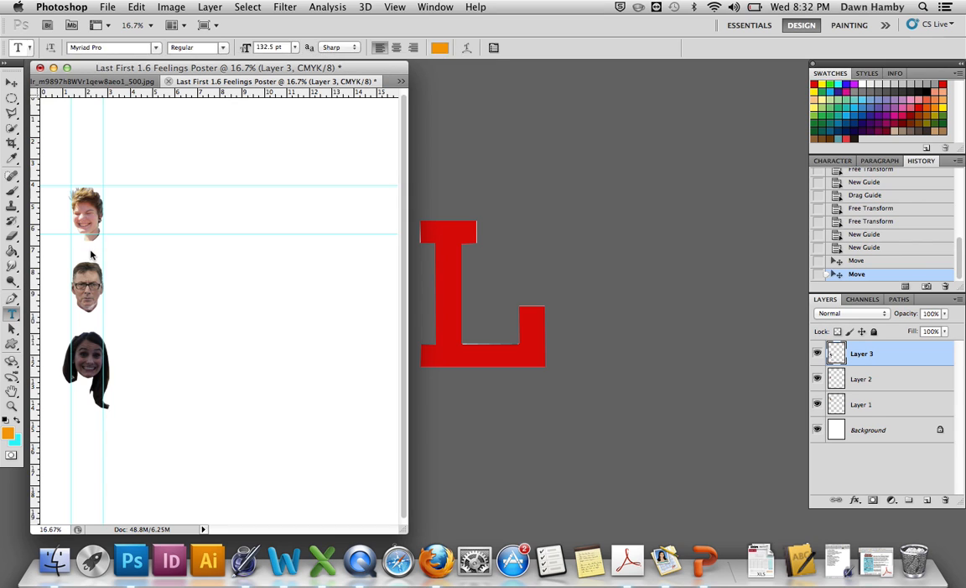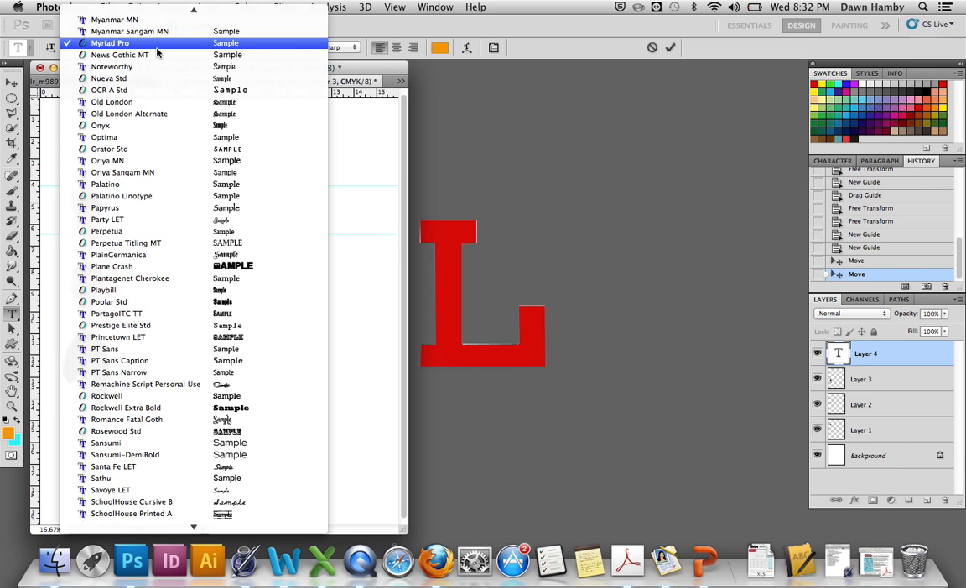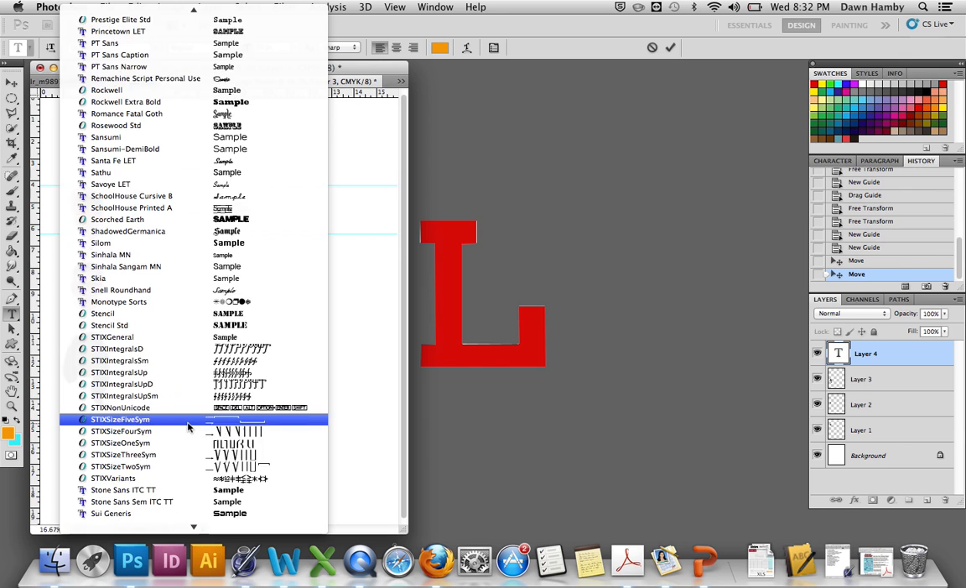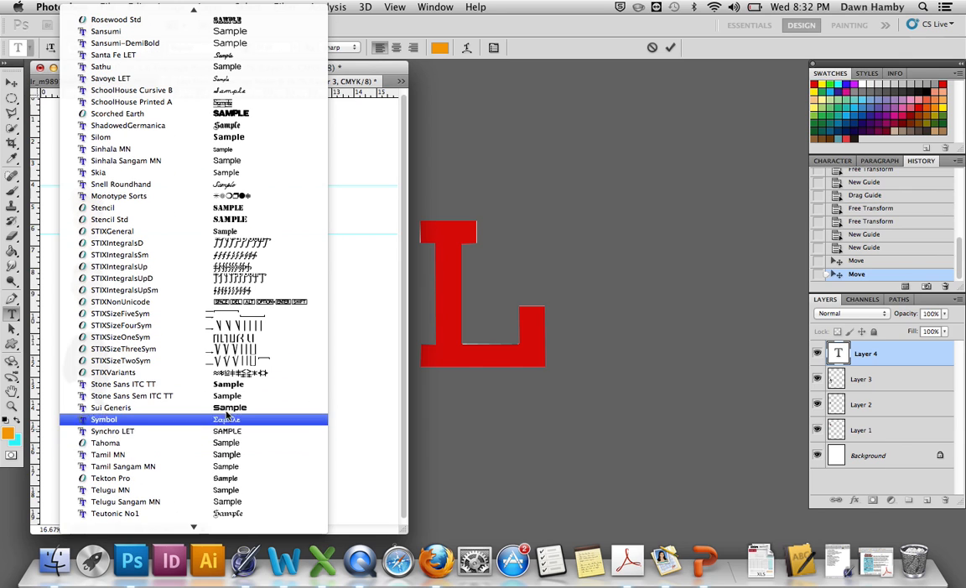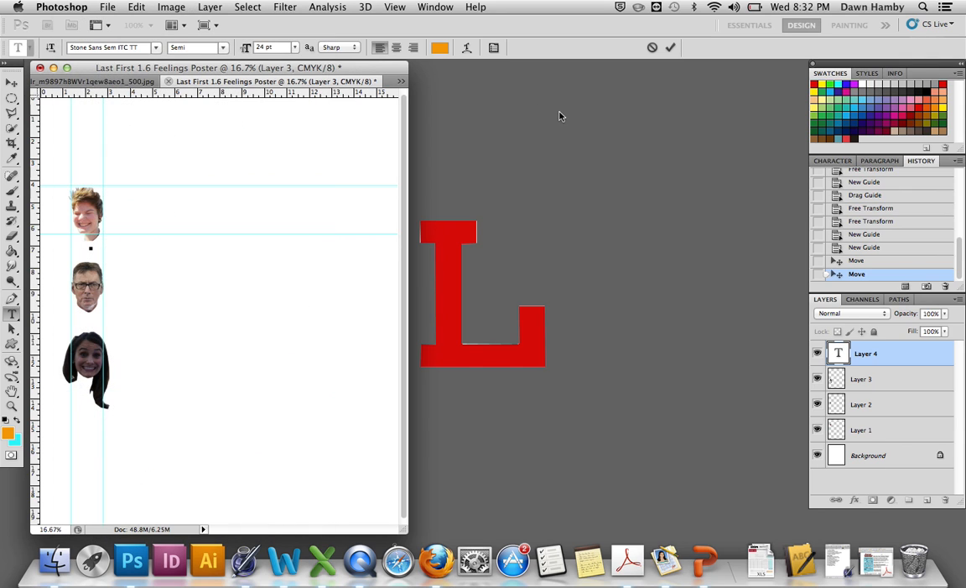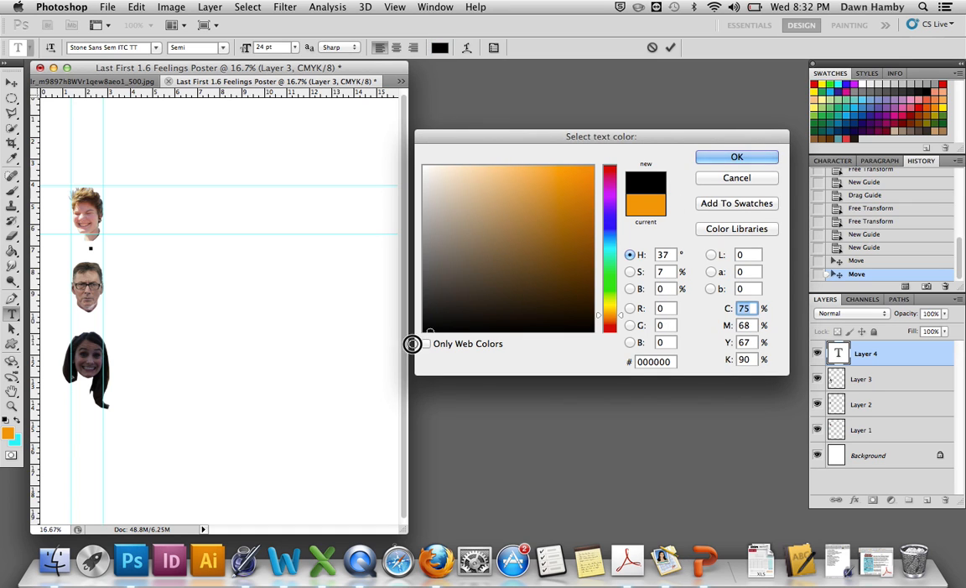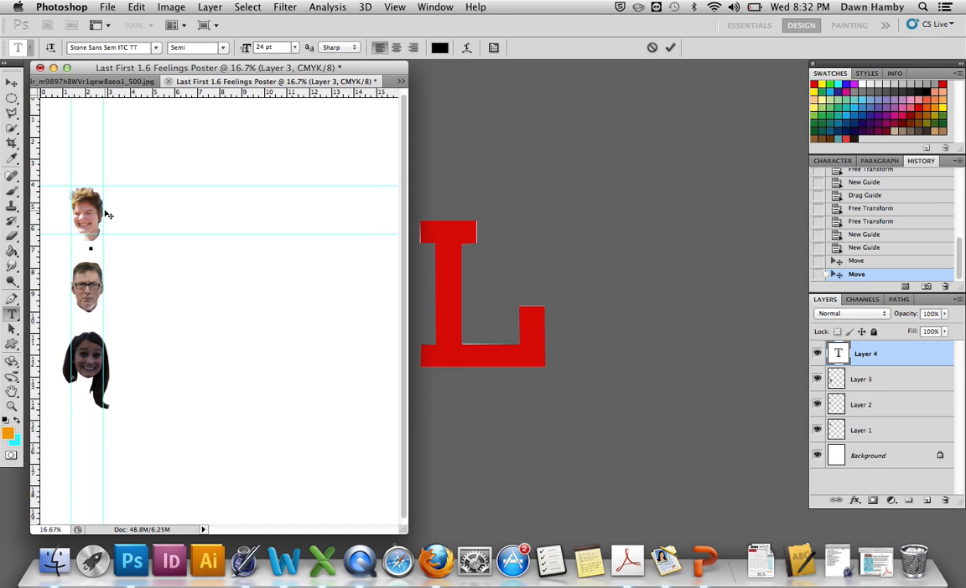You can see even teachers get the spinning rainbow of death, probably because I had this set way too big. You can change your font size, your font. Make sure you choose a readable font and change it off of Myriad Pro, for goodness sake. Choose something a little more interesting but yet readable. Let's try this one. And make it a readable color as well. It doesn't have to be black, it could be blue.